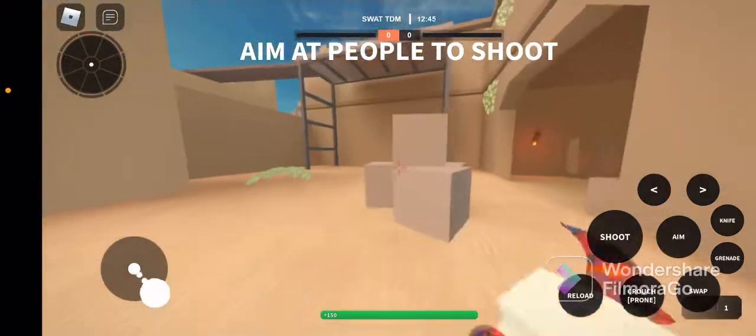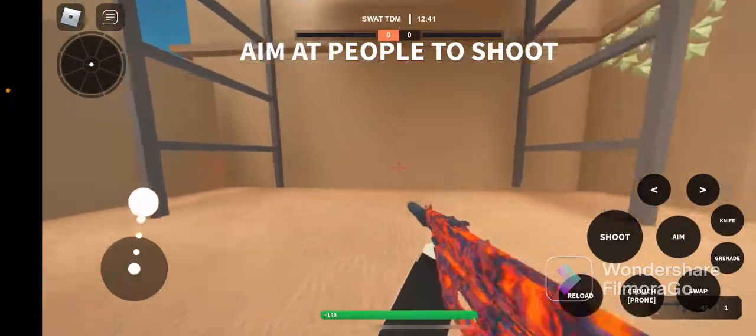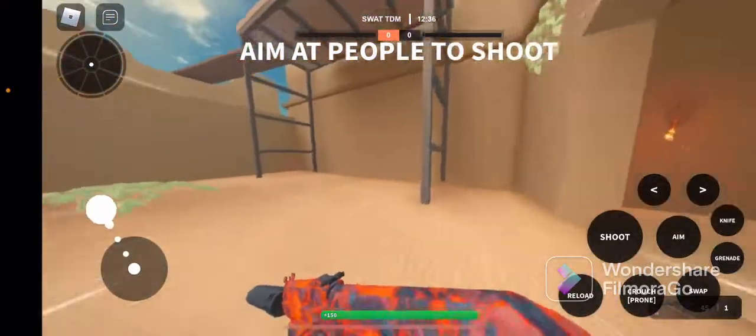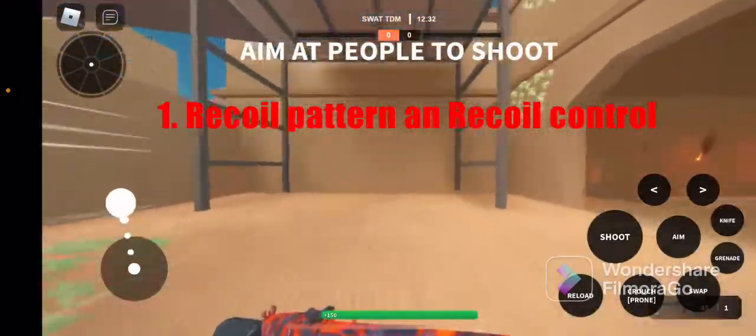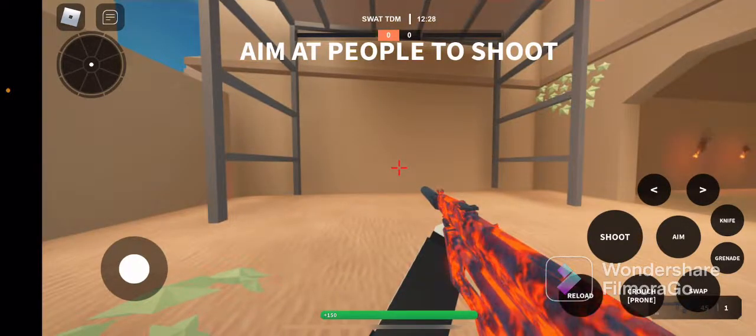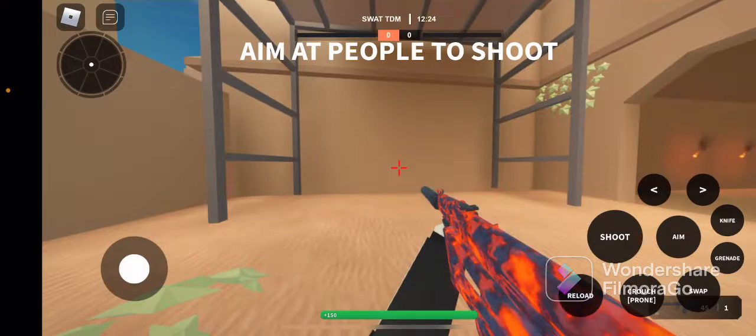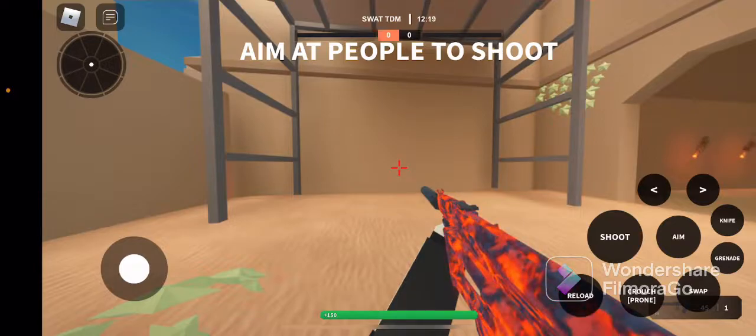As the first tip of the video, the first thing you need to know when you're playing Bad Business or learning how to play Bad Business is that you need to master your recoil patterns and recoil control. Recoil patterns are pretty much the pattern of where your cursor will be when you shoot without controlling recoil. This will give you an idea of how you need to control your recoil.